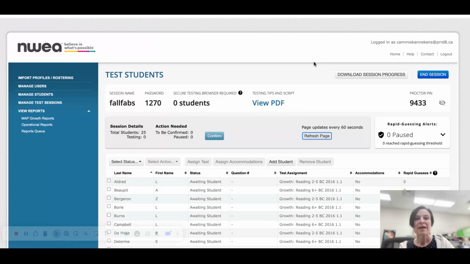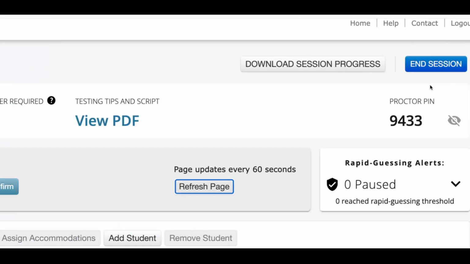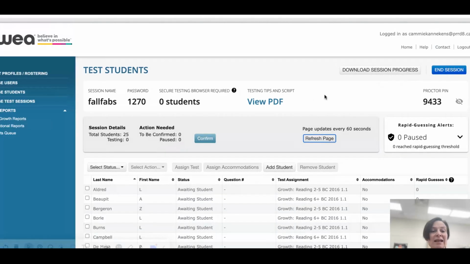That is how you go about starting the test session on your device so that your students are ready to run. At the end, when you're done for the day or entirely, you can press this blue end session button, and if you forget to press it, the system will time out and it will log you out. All of your data is saved.